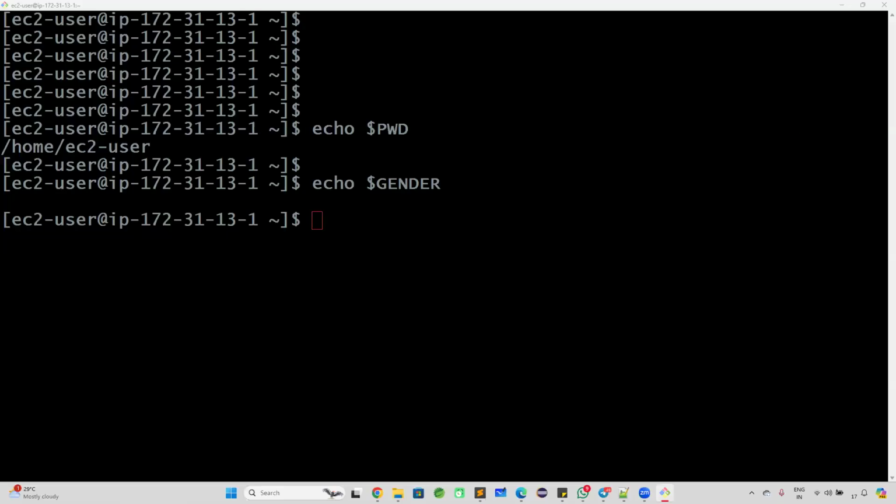PWD is a predefined variable that is already available. That's why we are able to get it. But the gender variable is not created. Gender is not created. That's why we are not getting that.